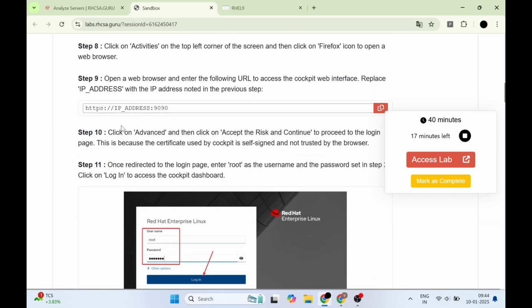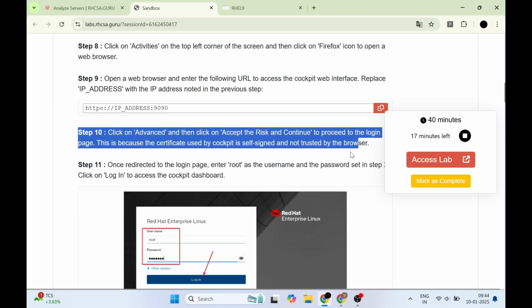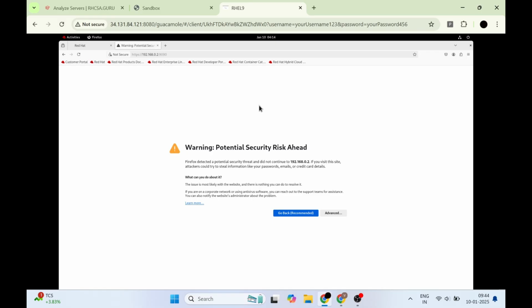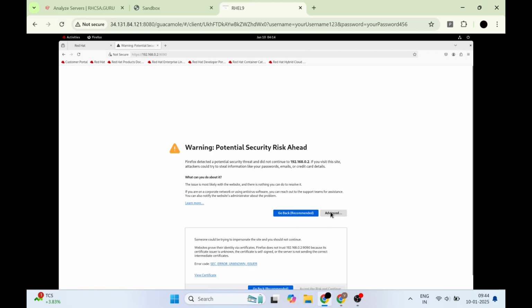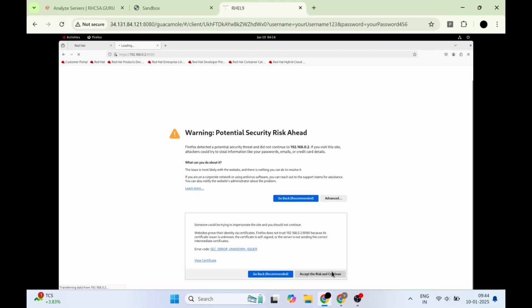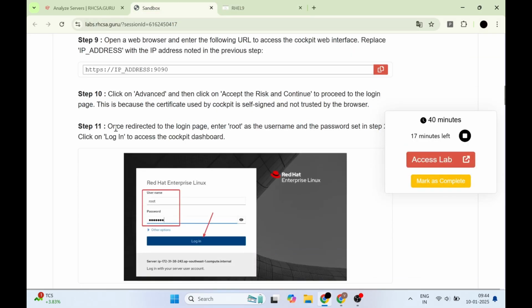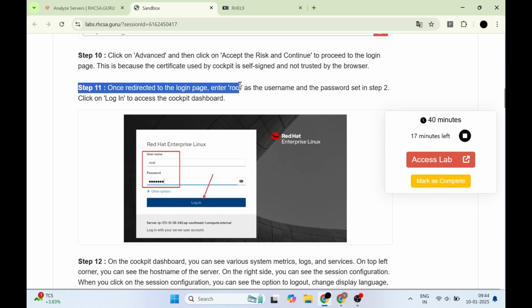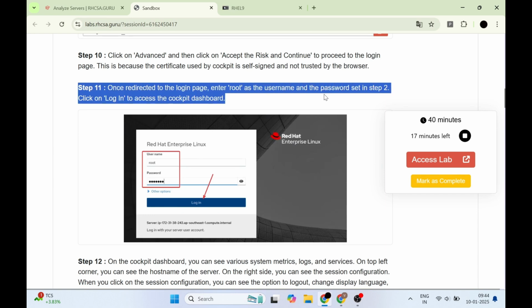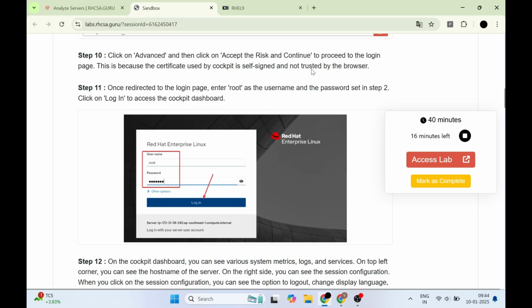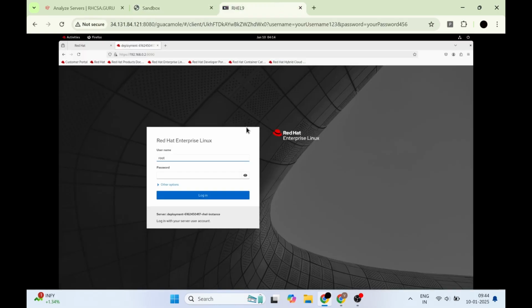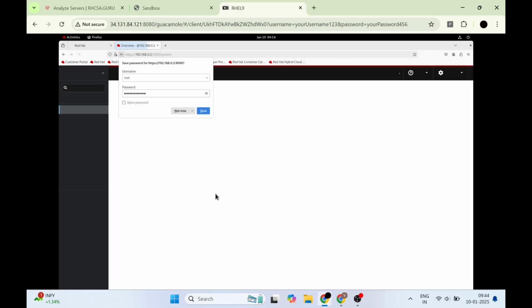Now we will encounter a security warning in the browser because the certificate used by Cockpit is self-signed and not trusted by default. To continue, click on the Advanced button and then click on Accept the Risk and Continue to bypass the certificate warning. Now log in using the root username and the password set earlier to access the Cockpit web interface. Now I'm entering root as the username and the password that was set earlier. After that, click on the Login button to access the Cockpit web interface.